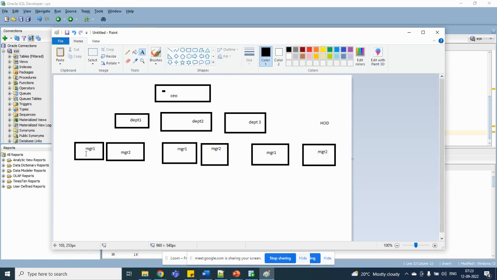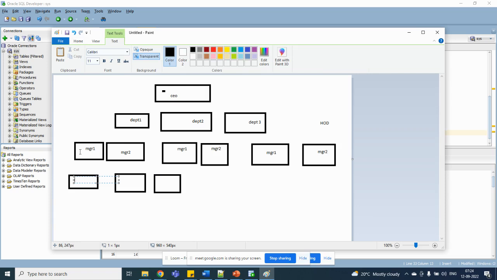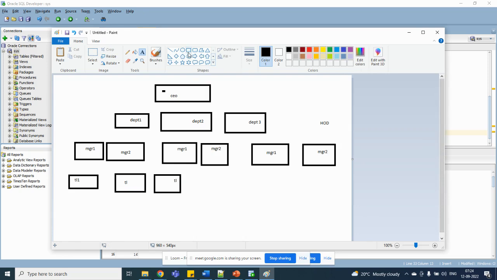Under managers, who will be there? Senior employees or team leads. Possible or not? Team lead. Under team lead, team members will be there. Even under team lead also will be having senior employees. Under senior employees, some juniors will be there. Like that, we can consider.